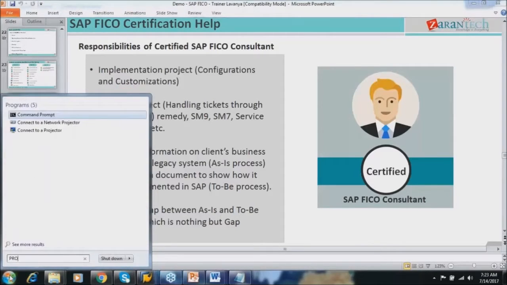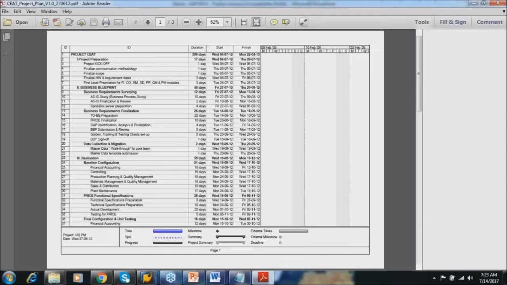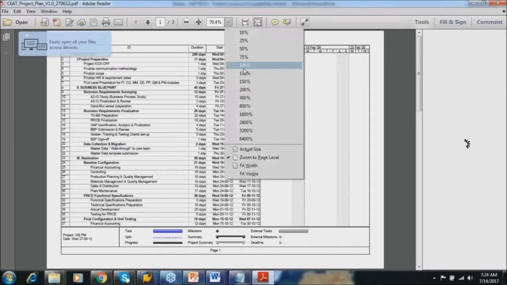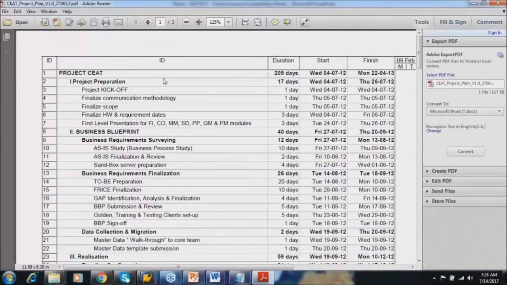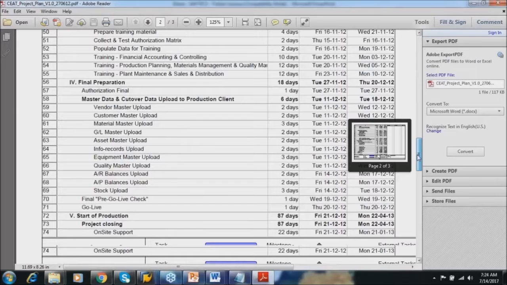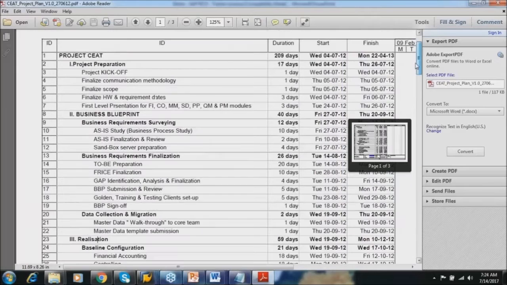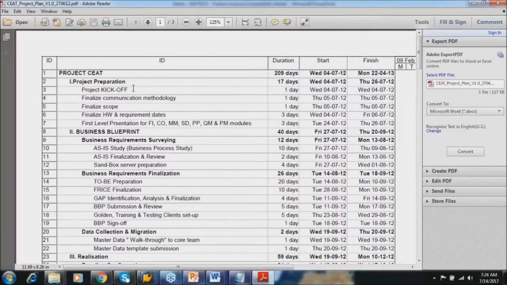So let me show you one project plan. So this is one of the project plans. Okay. So this way, we will be providing all the real-time documentation to you. See, just now I have shown you ASAP methodology, right? In ASAP methodology, we have seen 5 phases: project preparation, business blueprint, realization, okay, final preparation, and go live.